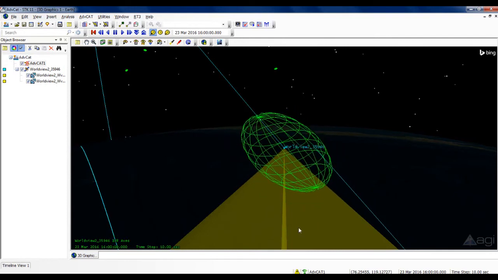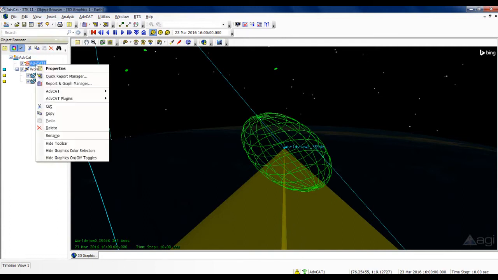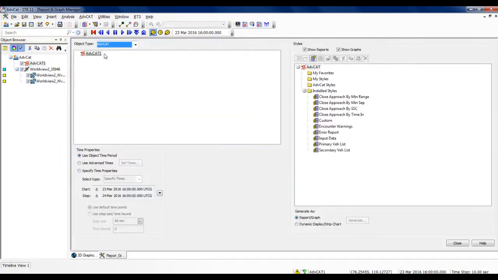So along with visually showing us the error ellipsoid, we can also generate reports with additional information. So I can right-click on the advanced CAT tool and go to Reports and Graph Manager. And for this object, I can look at the closest approach by min separation and generate that report.